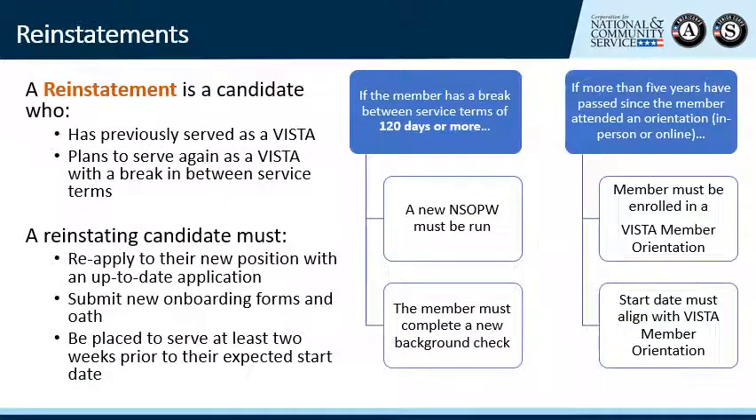You may now be asking yourself, what is a reinstatement? Well, a reinstatement is a candidate who has previously served as a VISTA and plans to serve again with a break between service terms. As you can see on the right of this slide, even if a member has a short break, but more than 120 days, a new NSOPWS or National Sex Offender Public Website check must be run, and they must complete a new background check.